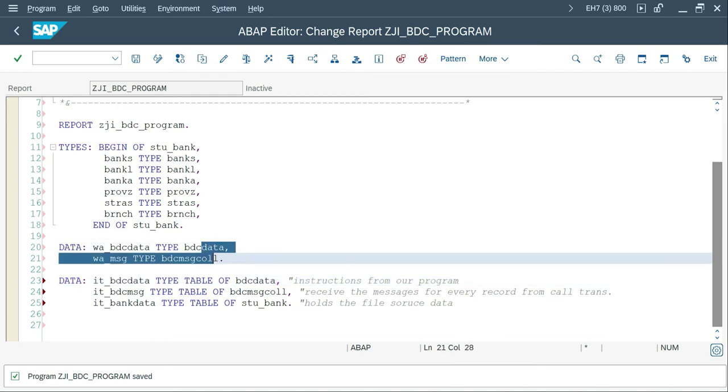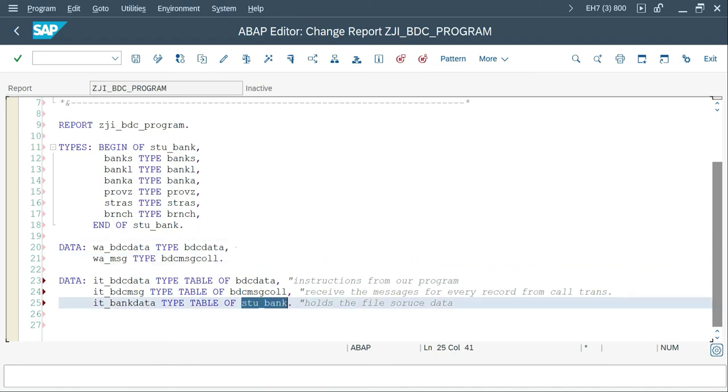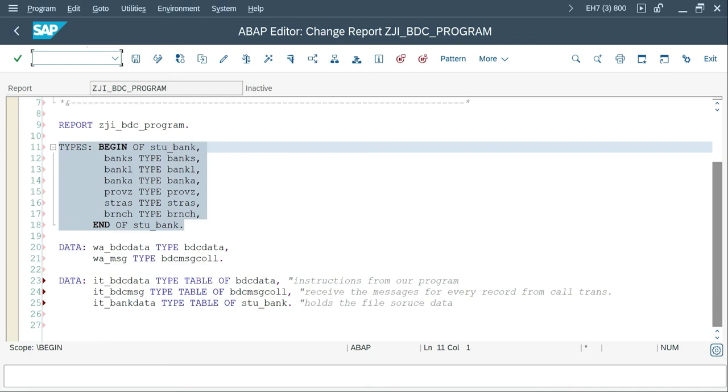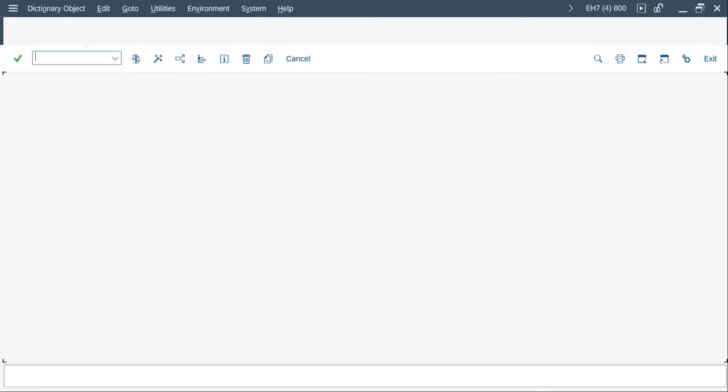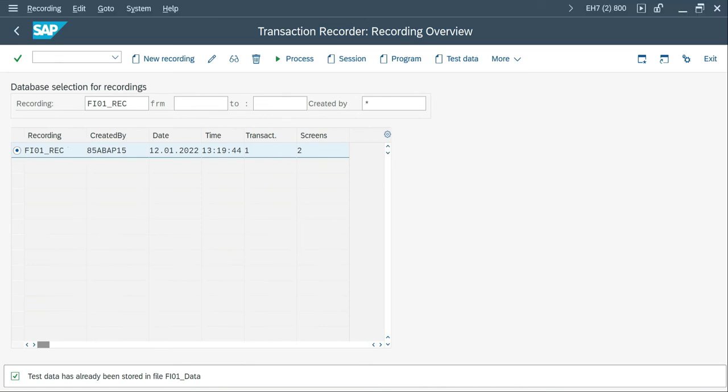Okay, and these are the respective work areas. And this one, student bank, holds the data, right? So it needs a structure. You can copy the structure from the transaction recorder, SHDB. Oh, sorry, not S11. I have to go to the transaction recorder. One minute. Here you go, just double click.